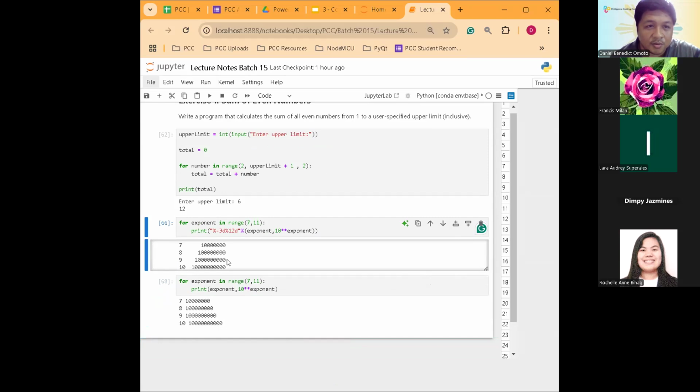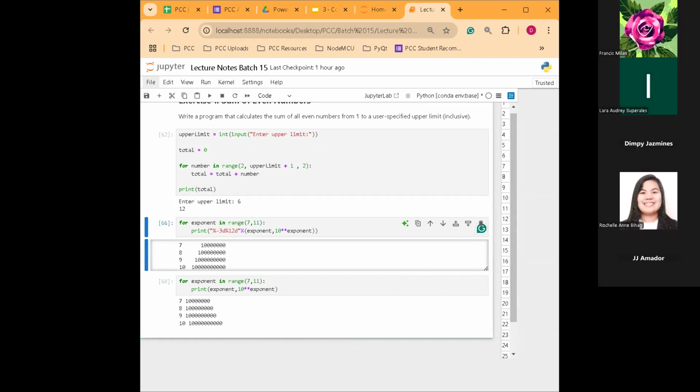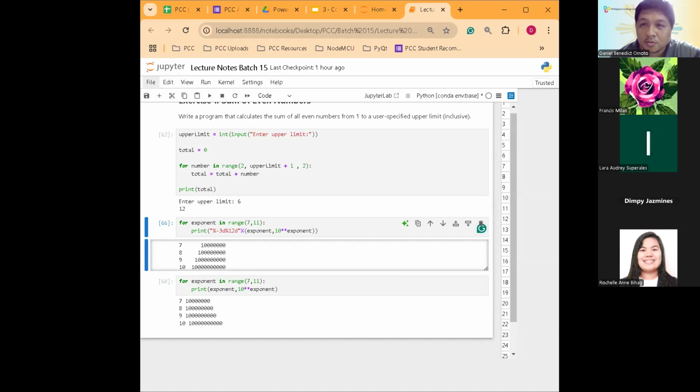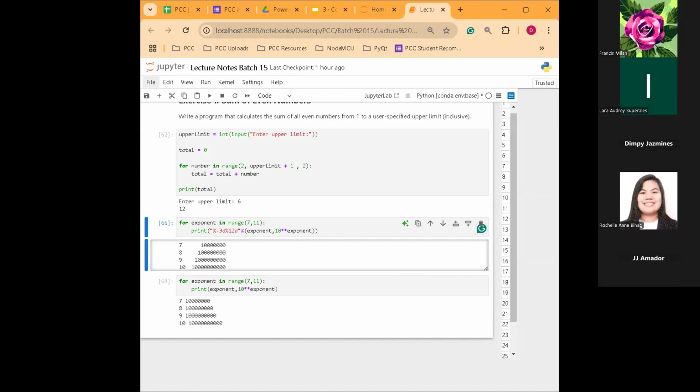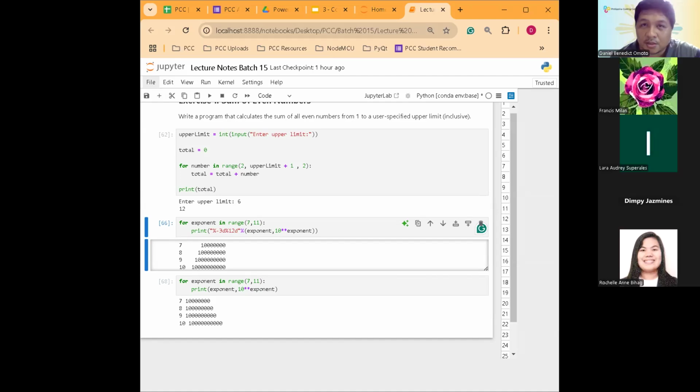Can you guys still read what I have on my screen, or is it too small? All right, so no comment means it's readable.